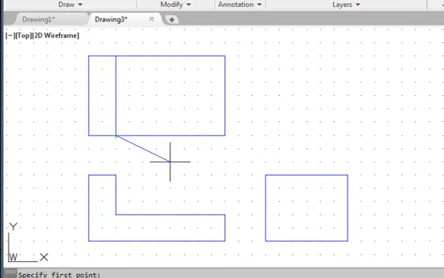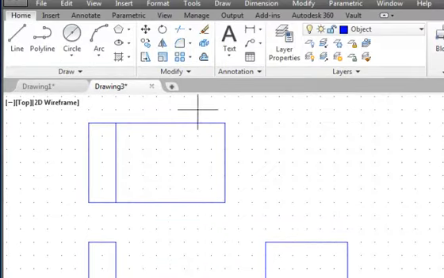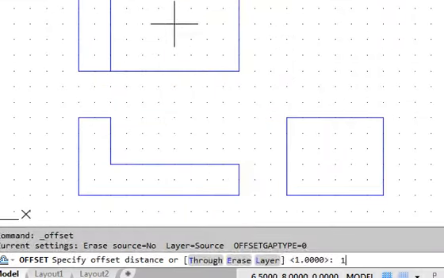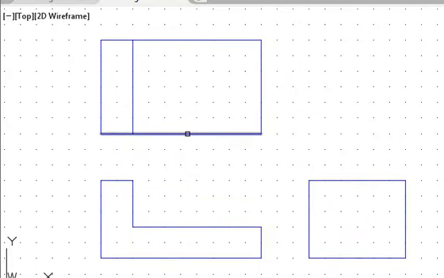Next, we will continue working on the top view. Use the Offset command and we will create 2 lines that are 1 inch apart. Right mouse click once and choose Enter to end the Offset command.